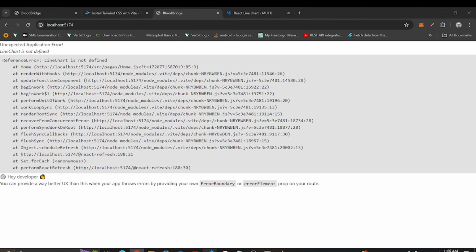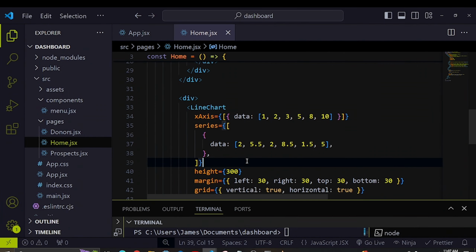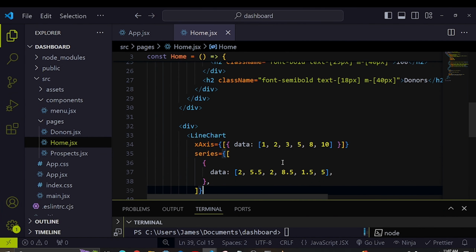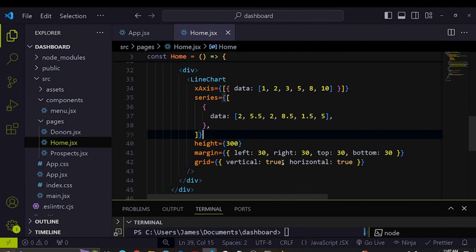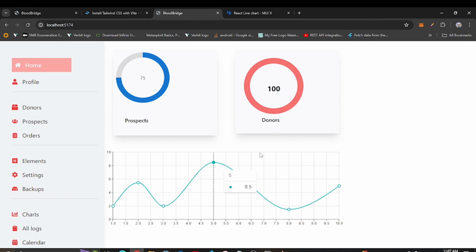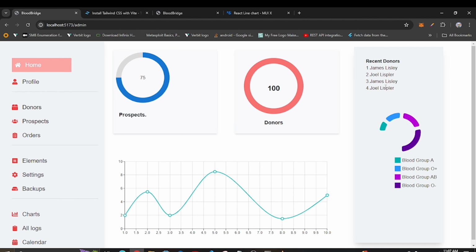So line chart is not defined. Let me see where the error is coming from. Let me just come back. Yeah, you have seen that it has reloaded, and now we have this part here, and also we have the line chart. So we have one section that we have been left with, and this is the section here that we have for the recent donors here, and this pie chart here.